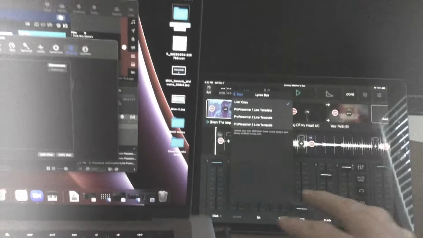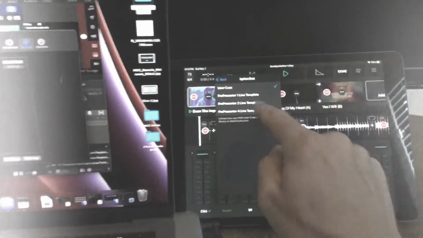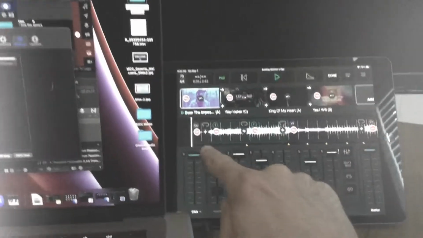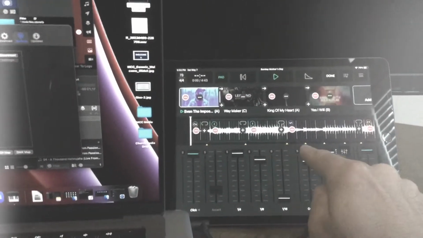Or we want to make sure that it's consistent, or if you don't, your slides will be off. And so here we go, we're gonna go 2 lines, okay? And once we do that, we'll update it and watch what happens. You see the cues populate, okay?